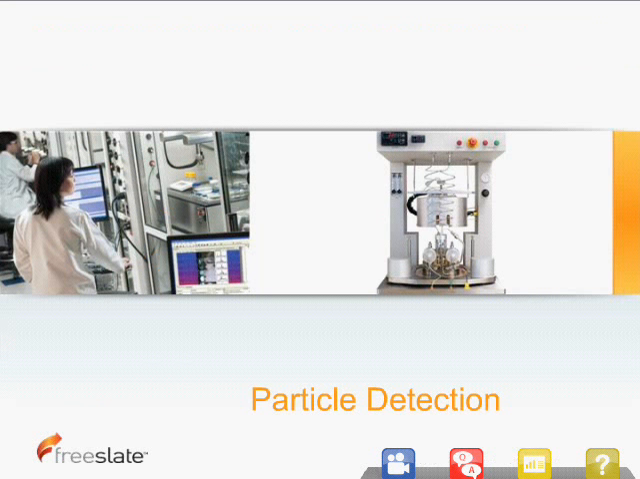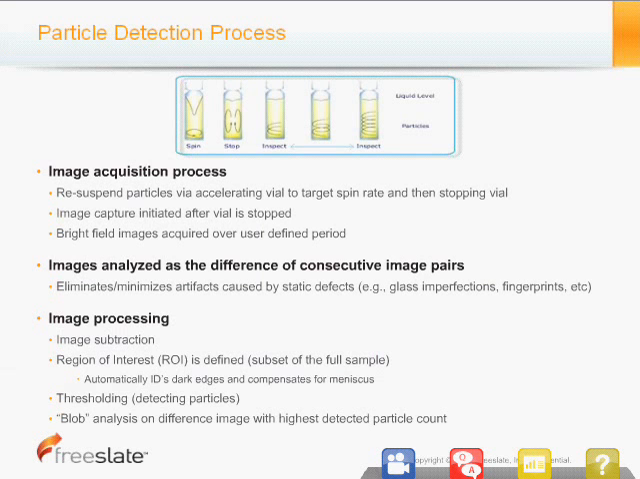So now I'll go into details of the particle detection scheme, as well as some examples with some standards that we've created, particle standards. Here's a brief overview of the particle detection process. The picture on the top shows what we do.